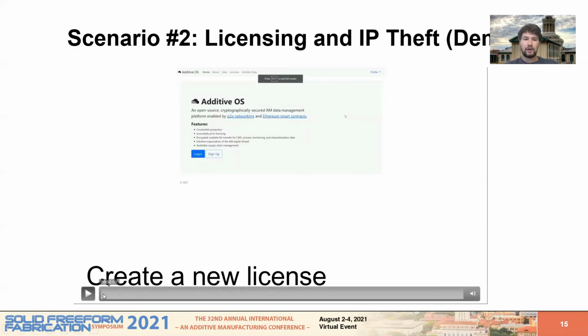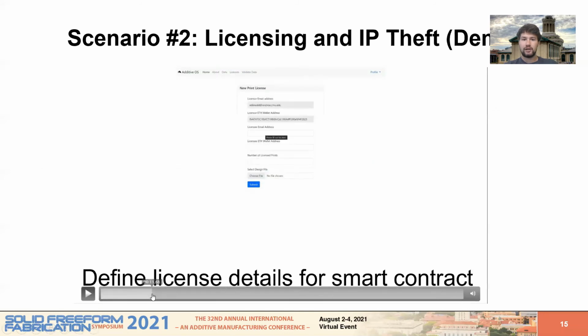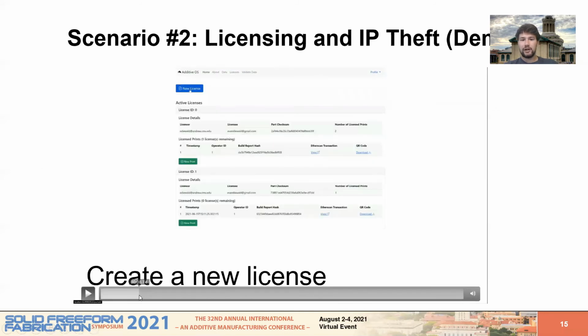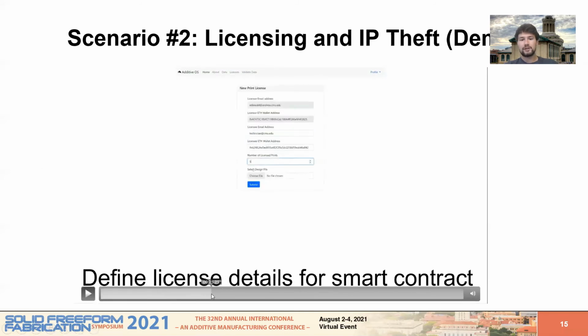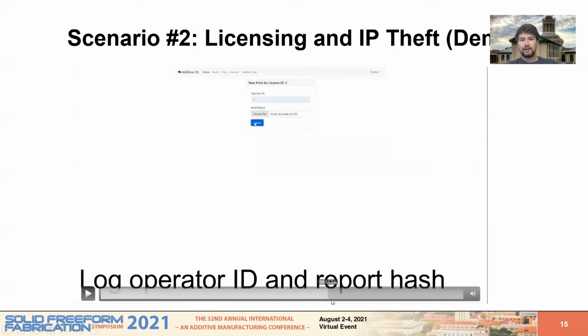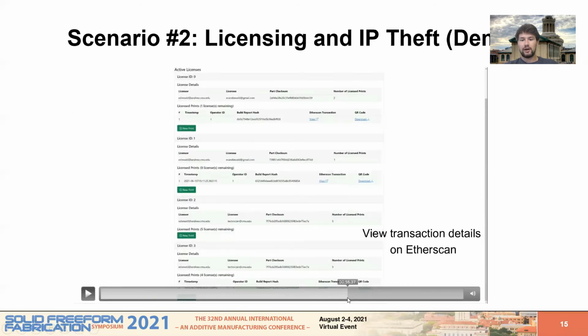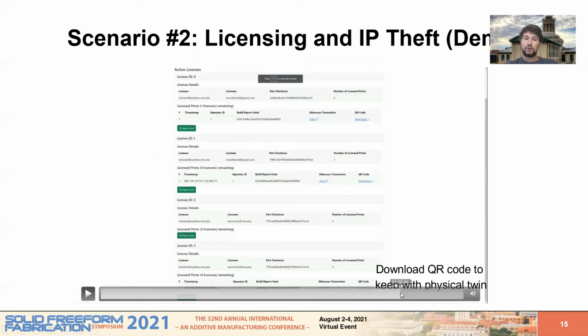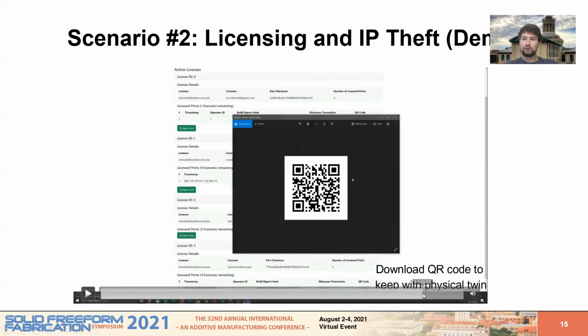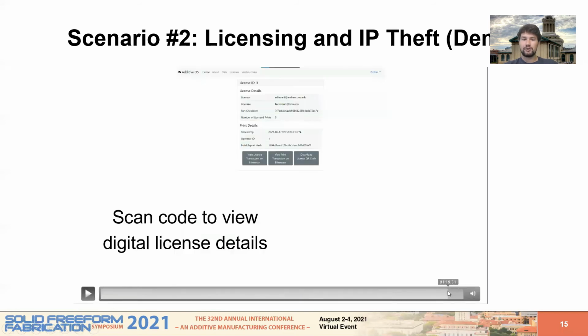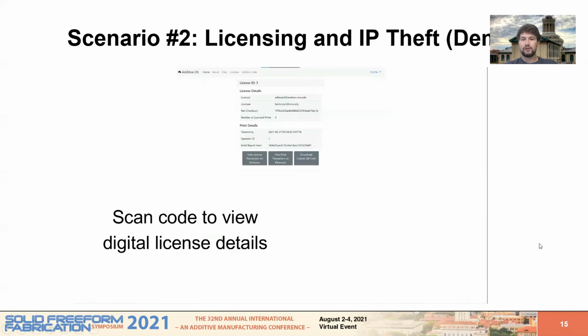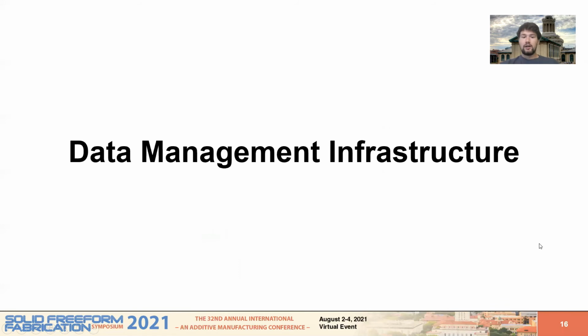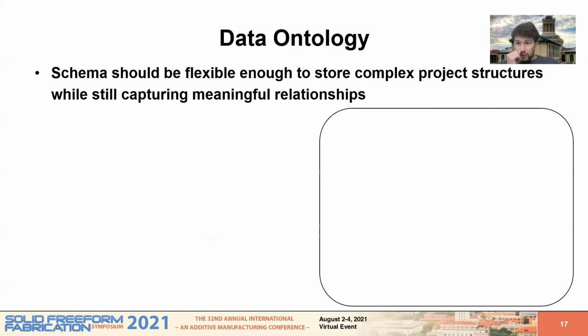Again, a demo in the associated link about how we create a license, log prints, and then assess the authenticity of these licenses, print out a QR code that you can attach with your part, scan it to see those digital license details. Now I want to get into the data management infrastructure.